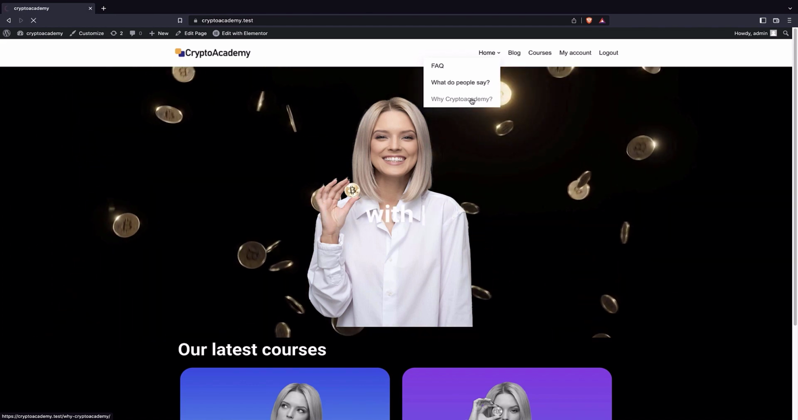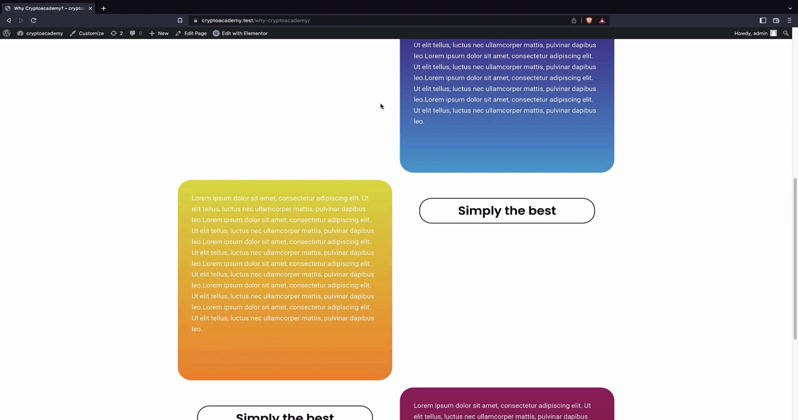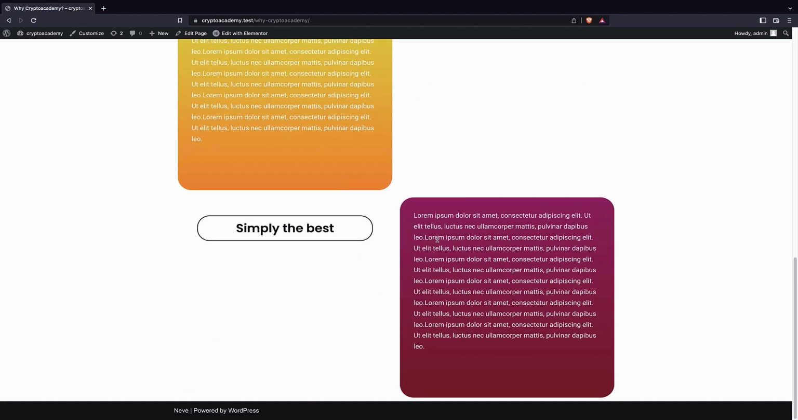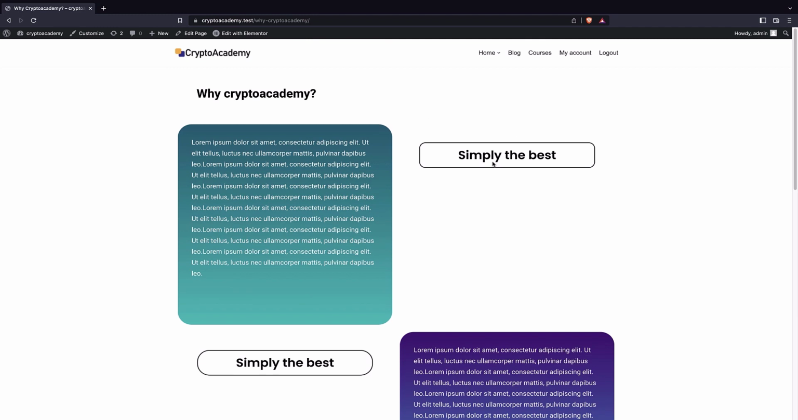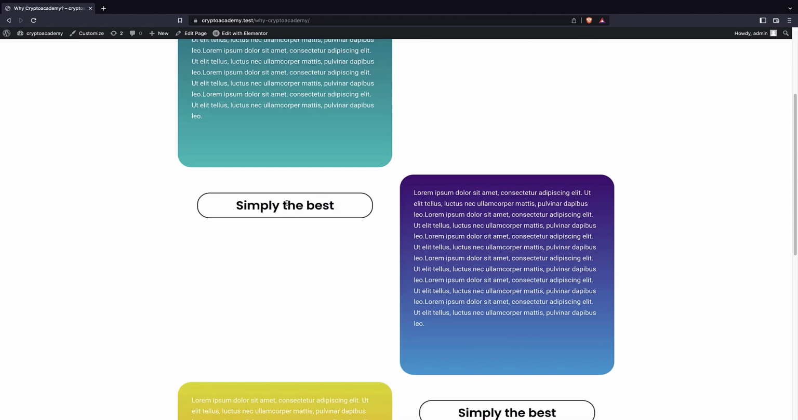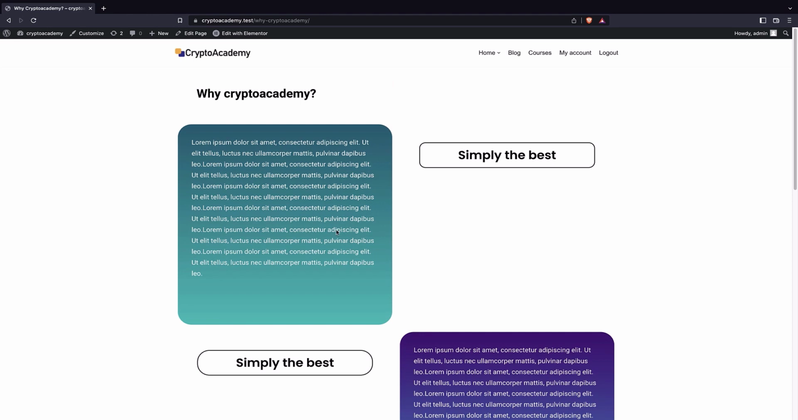And finally, we are going to work on this Why Crypto Academy page. So as you can see, this is some kind of feature listing page. So we have our features, and here we have the title. So it happens a lot that you want to have something listing some features or listing something, and then you have the titles, but it's a little boring like this. So we can just give it some kind of effect to make it more engaging.